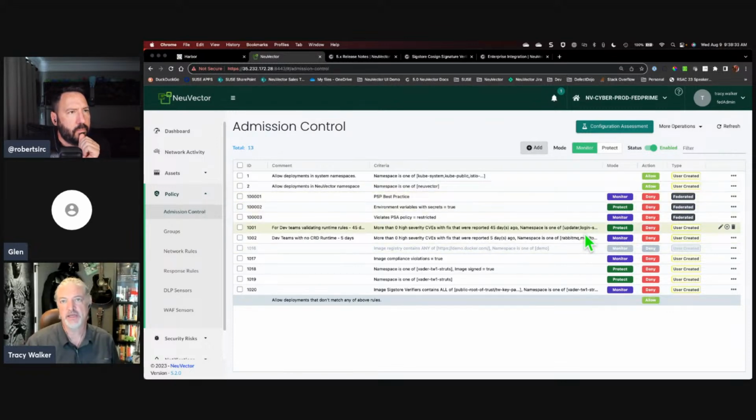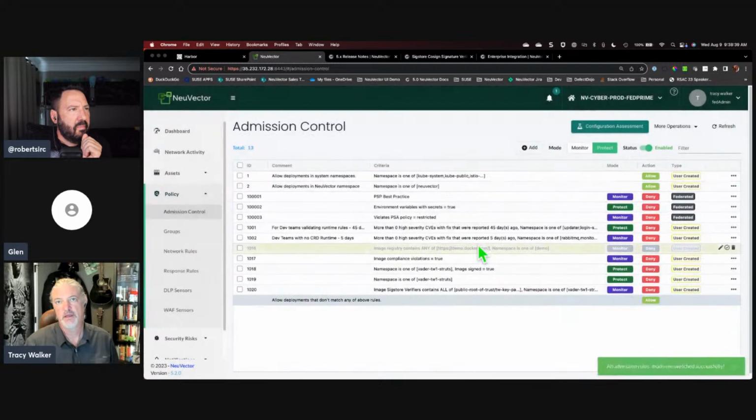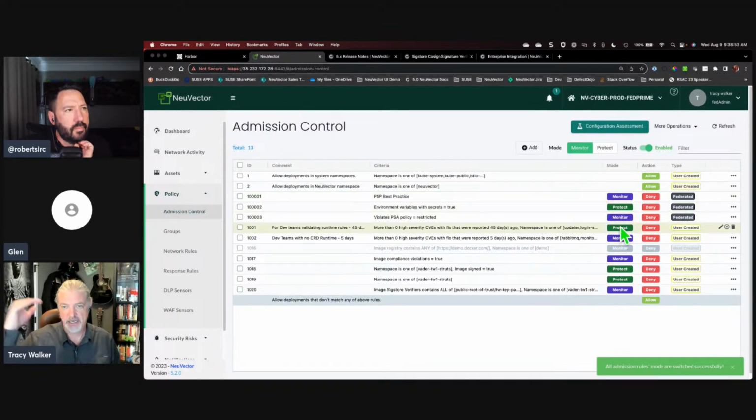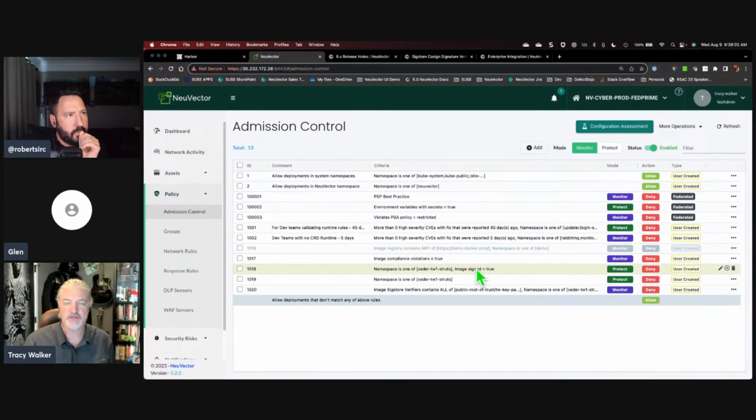Now, for example, if I move everything to monitor, all of the rules that were set to the global mode now show monitor, and now we're enforcing those rules. If I move back to protect, they change back, but notice some of them didn't, because individual rules can now have individual enforcement. So anytime we try to deploy, we're going to check that image and make sure that the signature matches. And now we can do signature checking on your images.